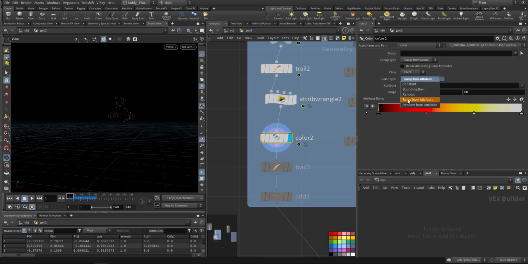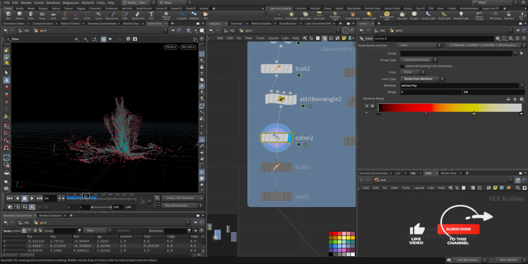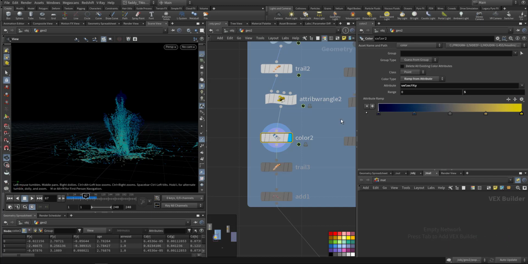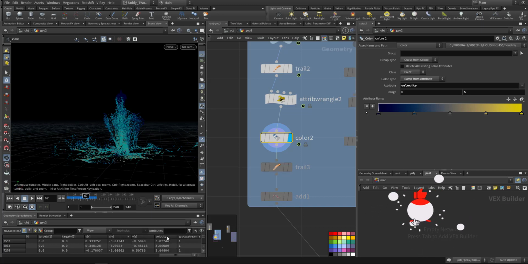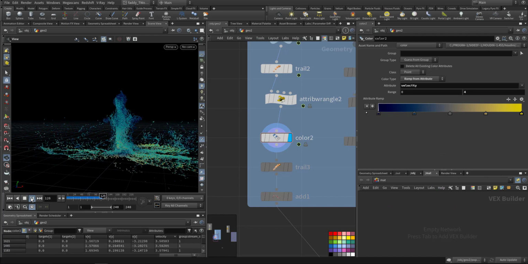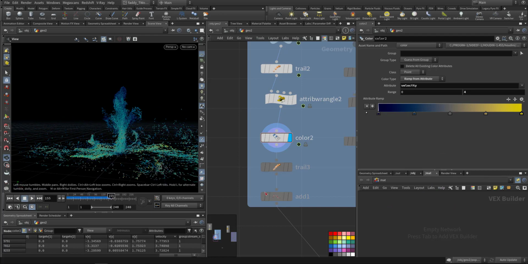Then in the color we use ramp from attribute, and you can play with this one as you like, or maybe we choose this one, it looks nice. How do you know how much to put here? You can go to, let's say, velocity. See what's the maximum number. It looks like 3, so let's make it 4, something like that. Sometimes it's 4. So this one looks cool.